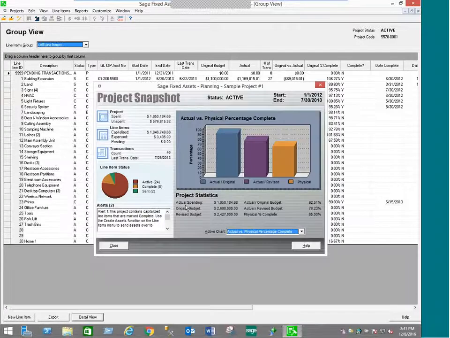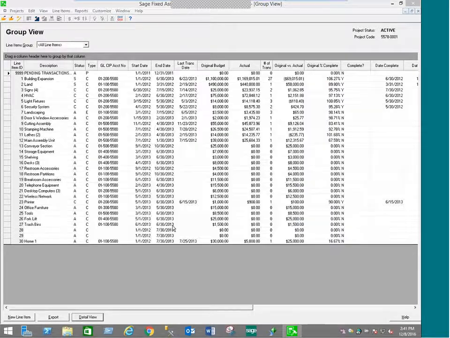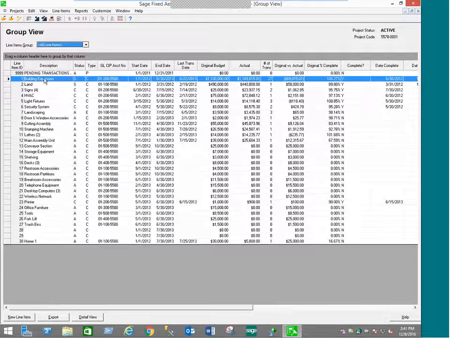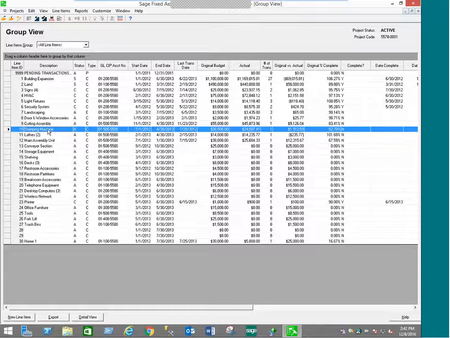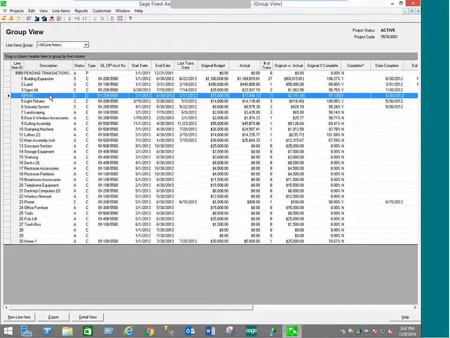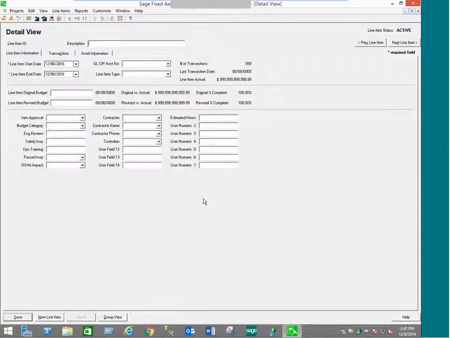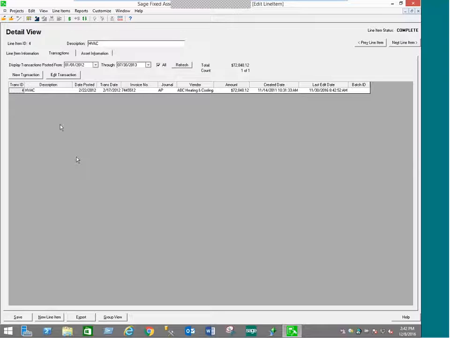It's going to, of course, give you a snapshot of your actual spending versus your budget, all of that type of information. But the important thing I wanted to show in here is that any line item that you have within the project can be sent over to a fixed asset as an asset. Now, you may bundle some of this information together, for example, like in the case of this one, HVAC, where within the line item itself, you can have transactions within that.